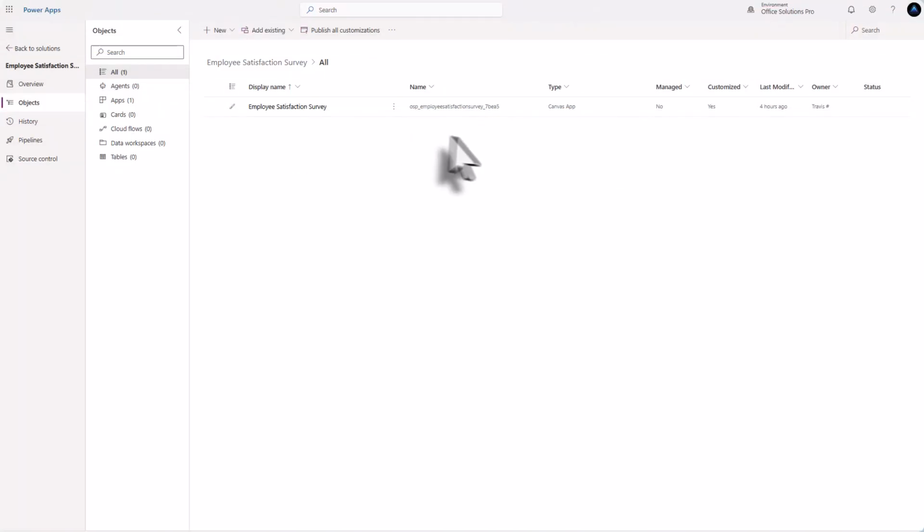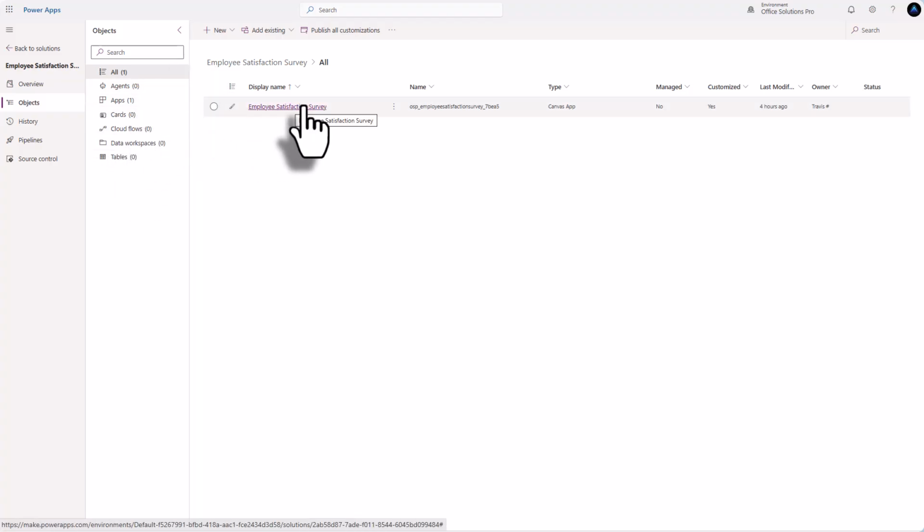All right, so I already built this solution and I've already done a little bit of the design. I always recommend building your apps inside of solutions. So this is no different, as I went ahead and created a solution. And as you can see, there is really only one thing. I also started the app. So let's go ahead and open up this app here.